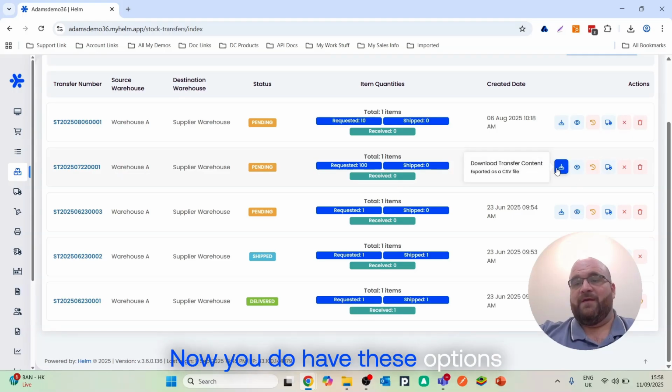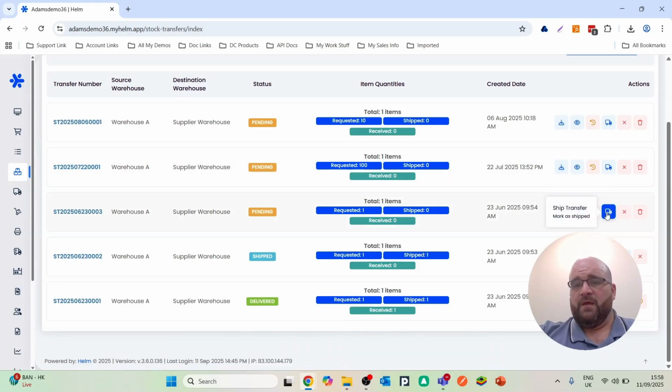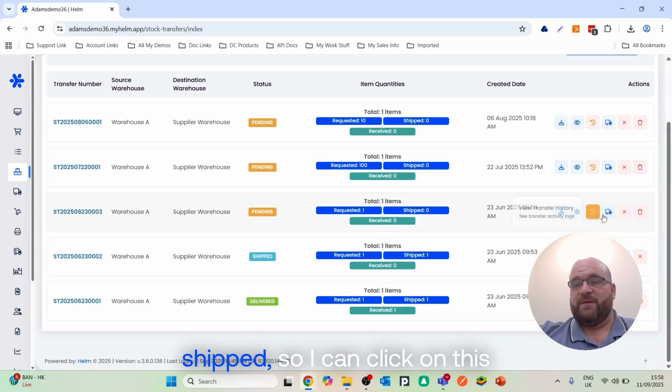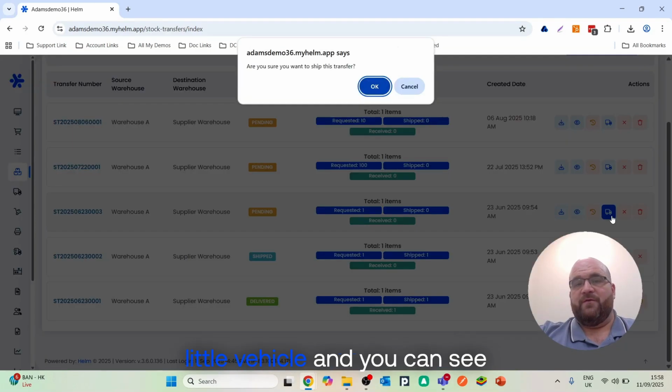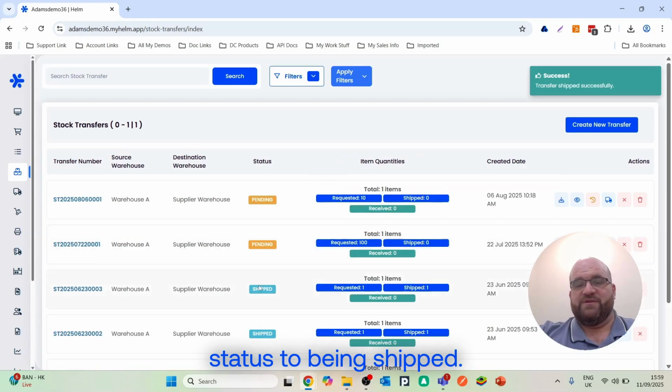Now you do have these options over here as well to be able to do some actions against them. Here, this one, you can see it's been requested but not yet shipped. So I can click on this little vehicle and you can see that I want to ship the order. Now that will update that status to being shipped.